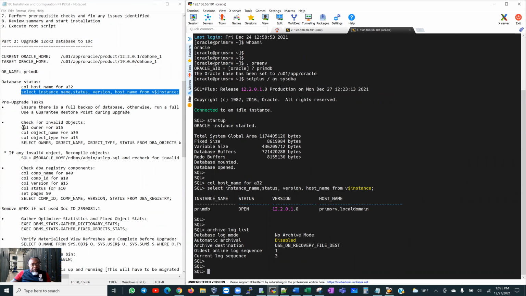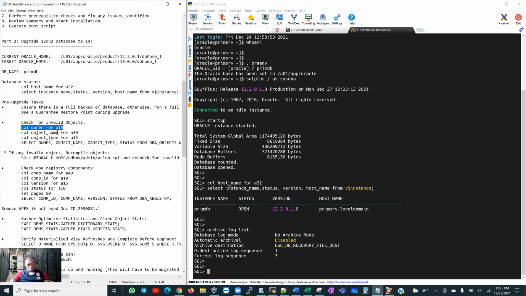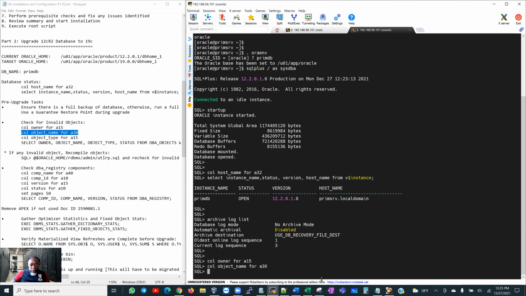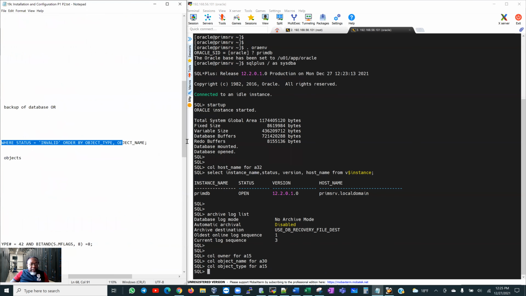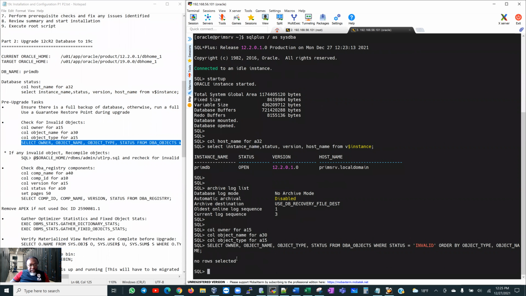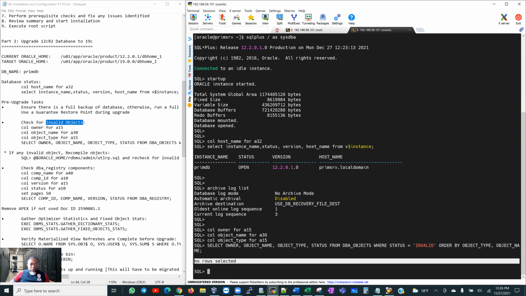I would check for invalid objects. So you want to make sure that always before an upgrade, objects, especially those that belong to sys, are all valid. So let's go ahead, and this is just the formatting. If you were using something like SQL Developer, you wouldn't need to format your columns. But because we're using the command line SQL Plus, we need to format the columns so that at least the output becomes user-friendly, in a way we can interpret. So here we go. This is exactly what I want to see. I don't want to see any invalid objects. No rows selected means I don't have any invalid objects.